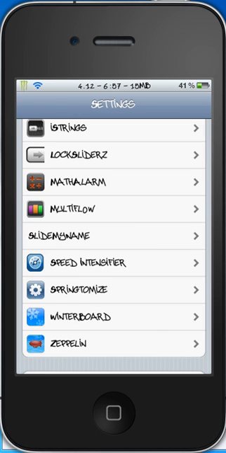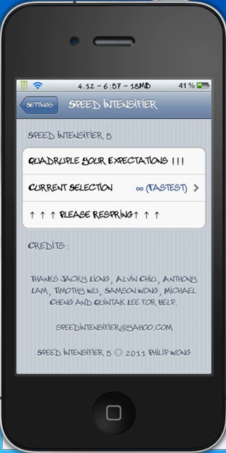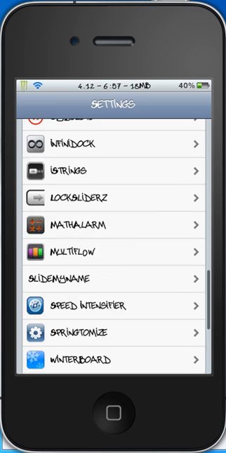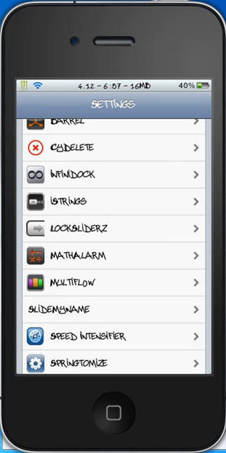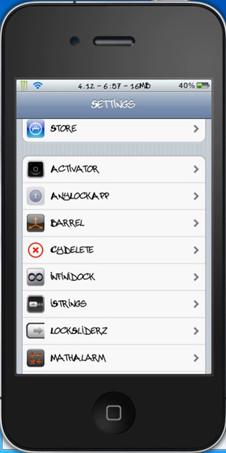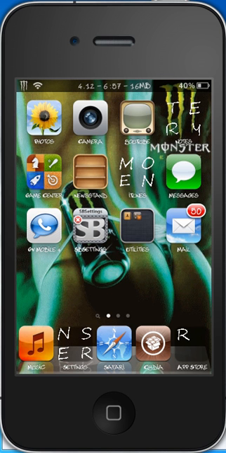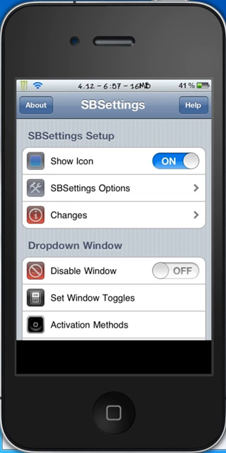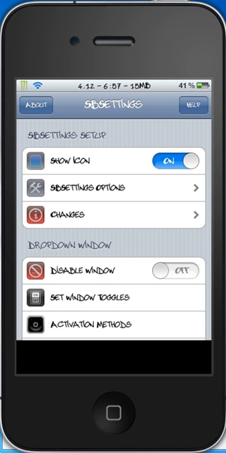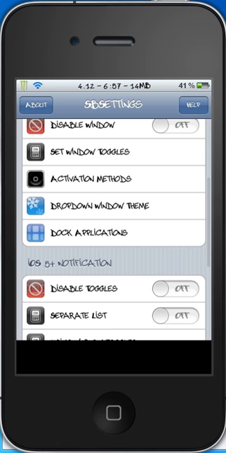Speed Intensifier is also good. Makes everything go extremely fast. Unless you're recording, apparently. Yeah. And then a few helpful tweaks that I found is, well, if you go to SB Settings, I don't know if you guys have it or not, just download it. And then you go to activation methods. You can choose how to activate it.